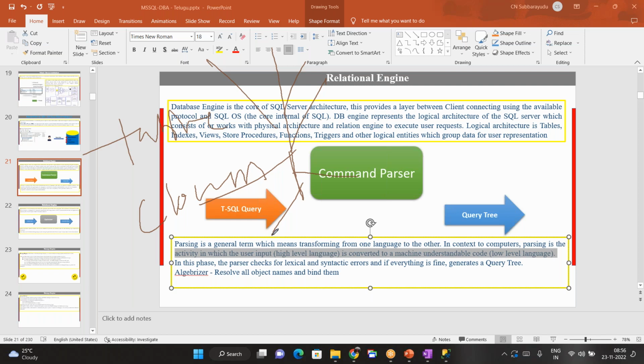So your command parser will check the syntax, and it will also start converting your high level language to low level language by preparing the query tree. Preparing the query tree means nothing but binding, sir, all your tables along with the columns you are trying to retrieve. So everything will be done by your command parser. Questions? Very important, sir. Command parser will check the syntax error and start converting your language to low level language by preparing the query tree.